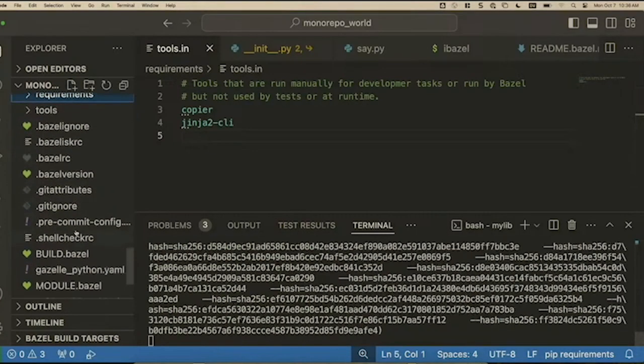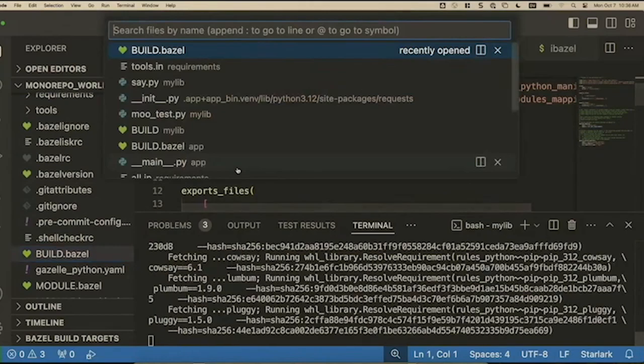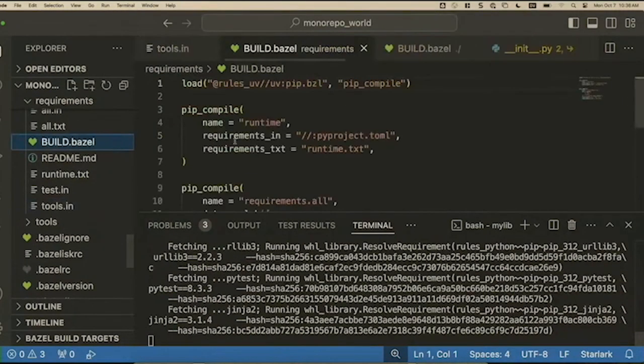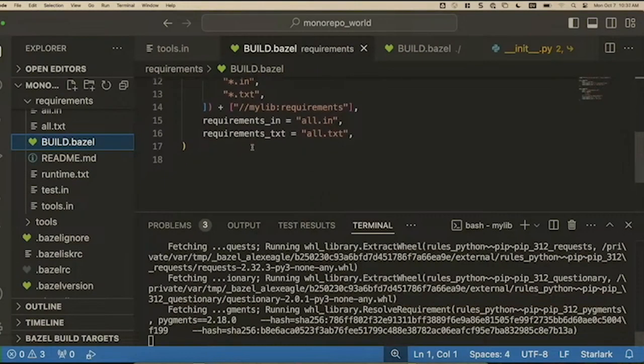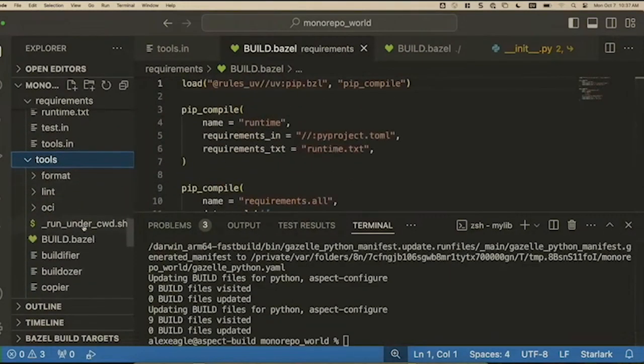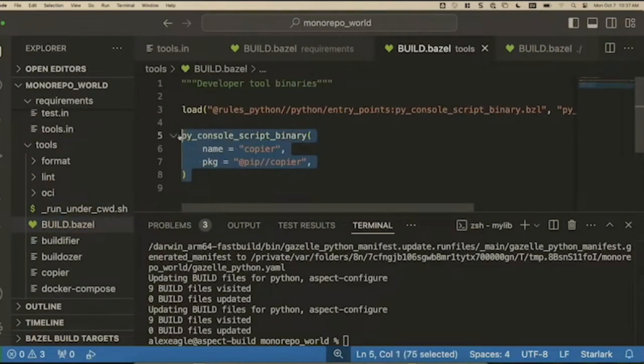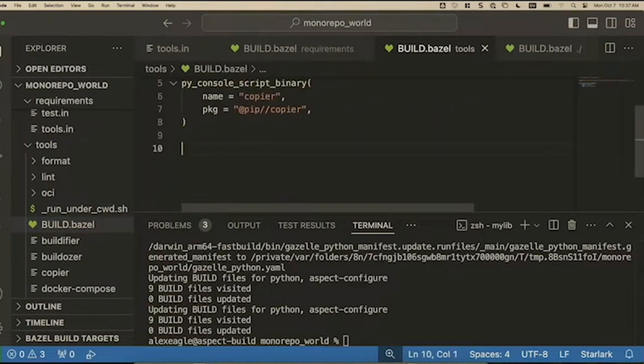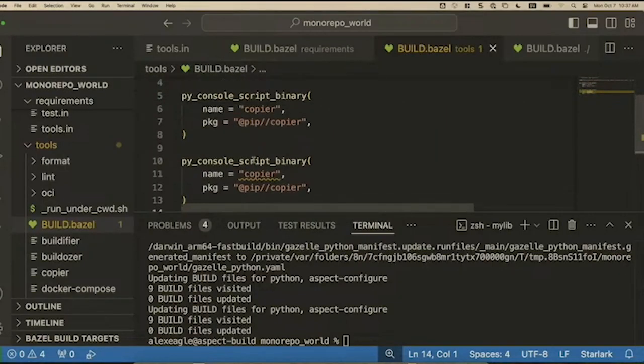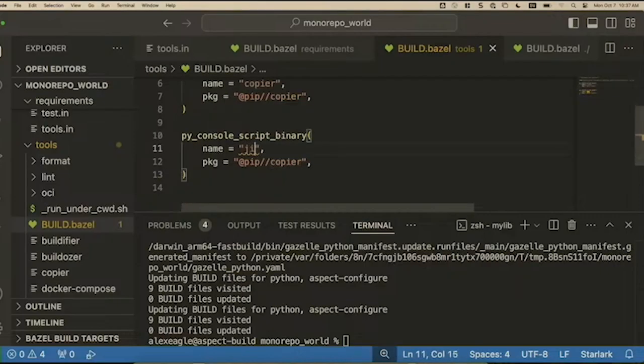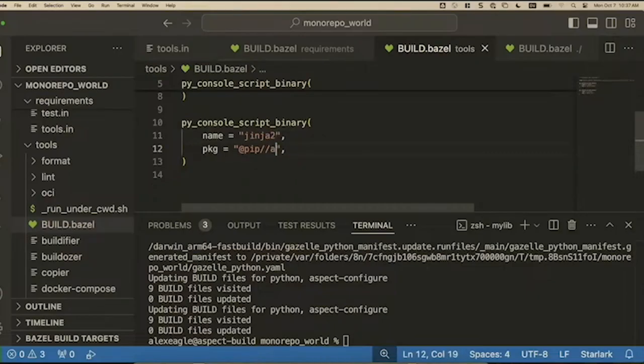Now we just need to be able to run it. And instead of having to write any custom Bazel stuff, what we're going to do is go in this tools folder and find this build file. Sorry, that's not the right one. Tools/build. OK, so we see copier is already here. This is what I used earlier to stamp out that mylib. So we're just going to put one next to it. And this is a console script, is what people in Python land call a package that ships binaries you can run. This is similar to the bin field in a package JSON file. So this is called Jinja2. And the package it comes from is Jinja2_CLI.